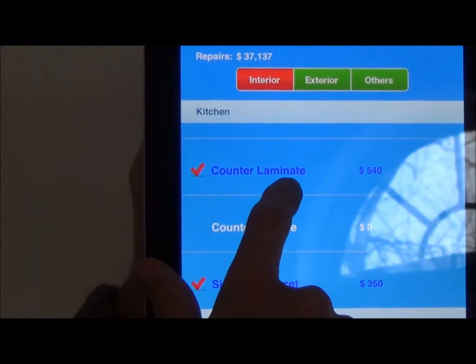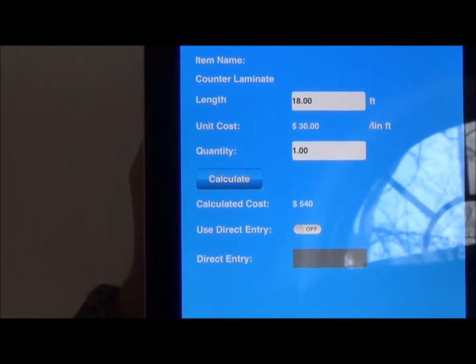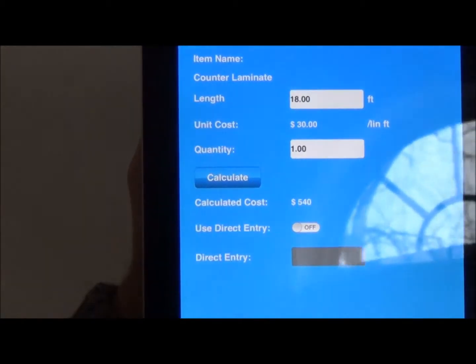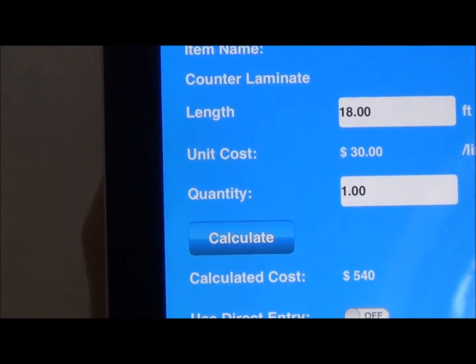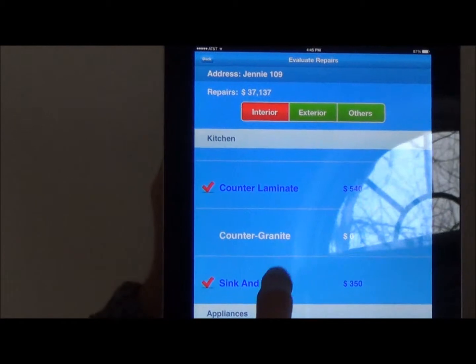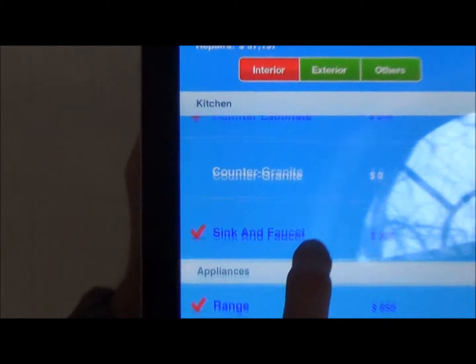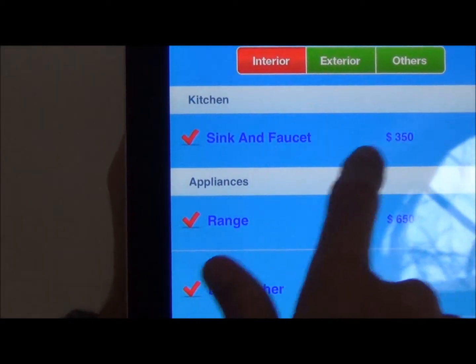We're going to put laminate counters on as opposed to the more expensive granite because of the neighborhood. The length of the counters is 18 linear feet at a cost of $30 a linear foot installed, of which we're going to have $540 to replace that. And then we're also going to replace the sink and the faucet to make it look really nice.